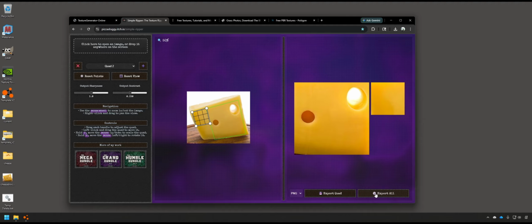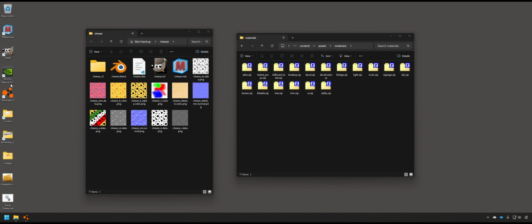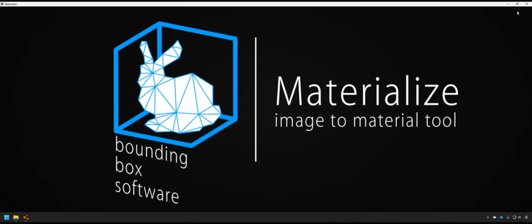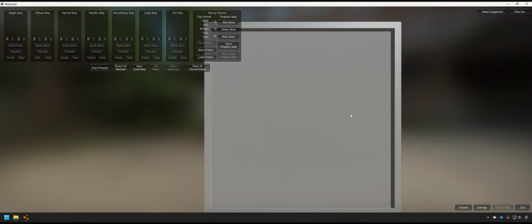So these are some great web-based tools, but if you're looking to create your texture set from scratch, the best comprehensive tool in my opinion is a desktop application called Materialize from Bounding Box Software. This is what I use for almost all of my custom textures. Materialize is a standalone tool for creating game materials from images. You can create an entire material set from a single base image, or import the textures you do have and generate the textures you still need.